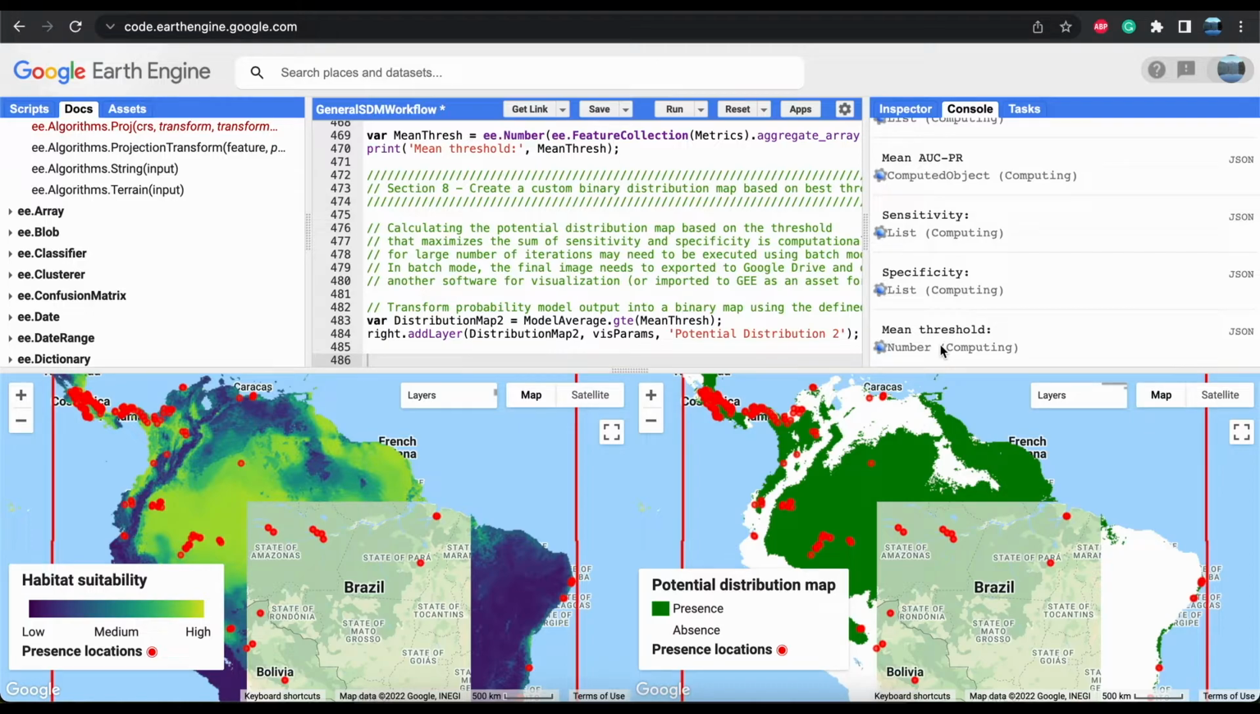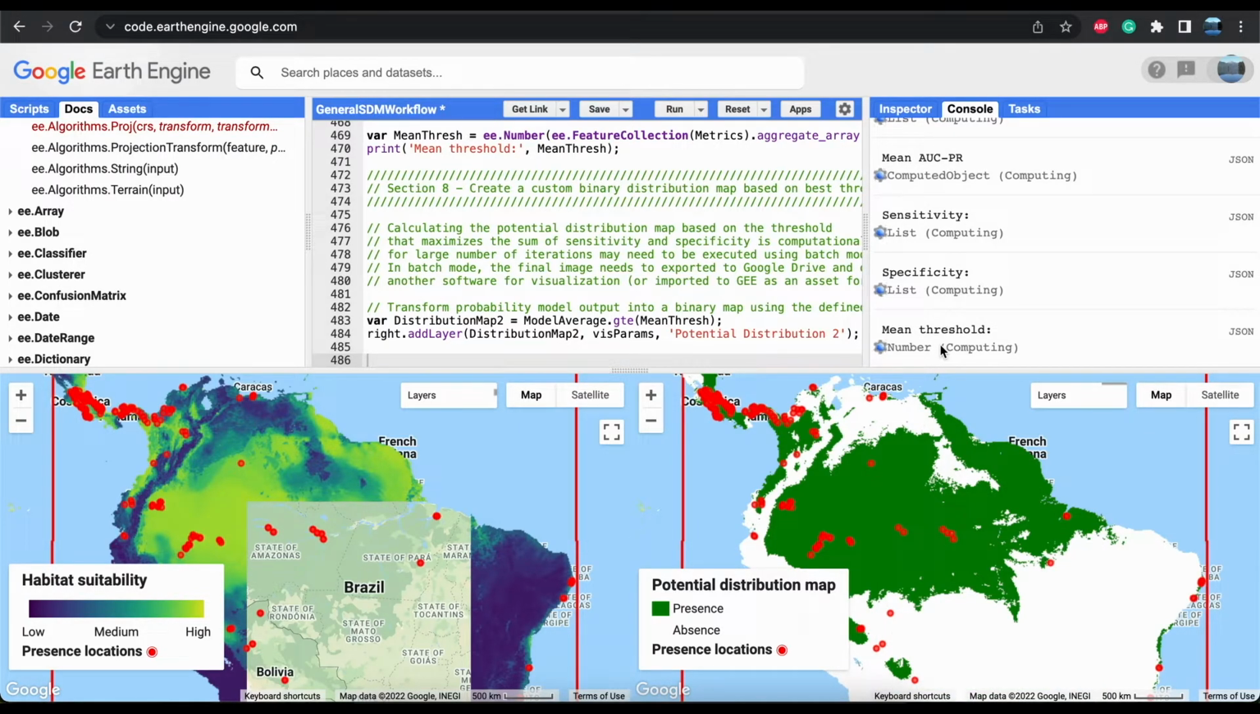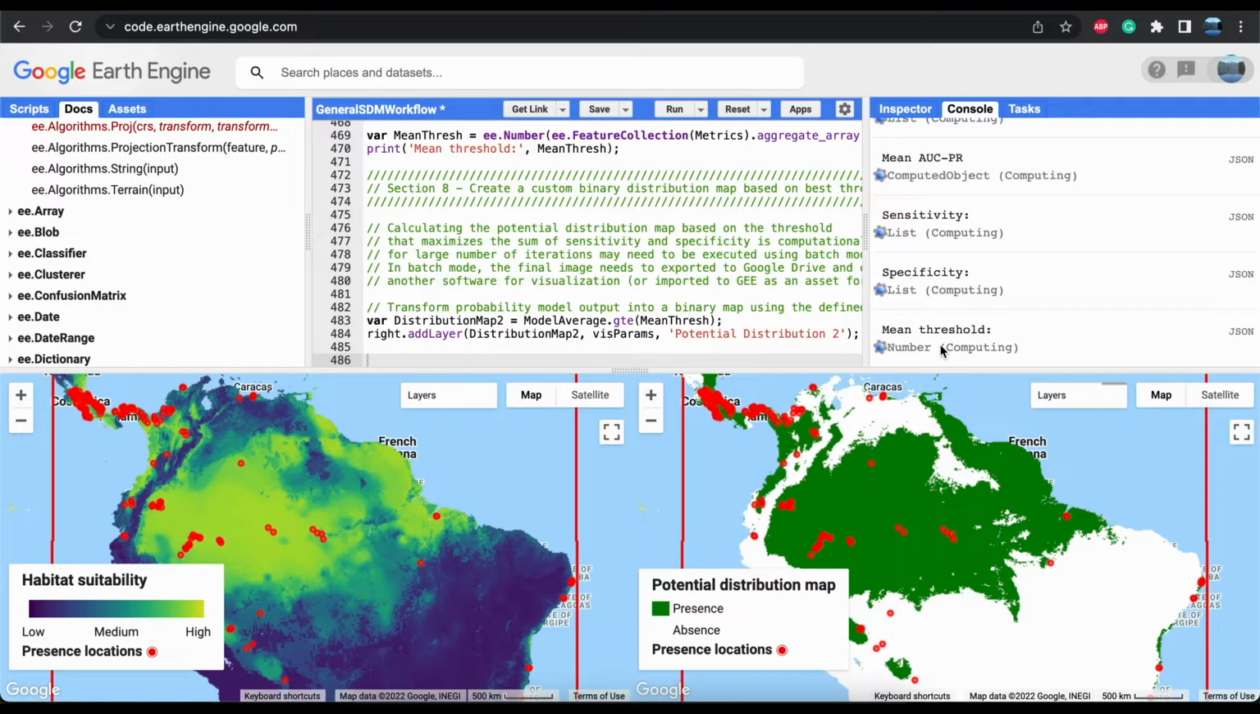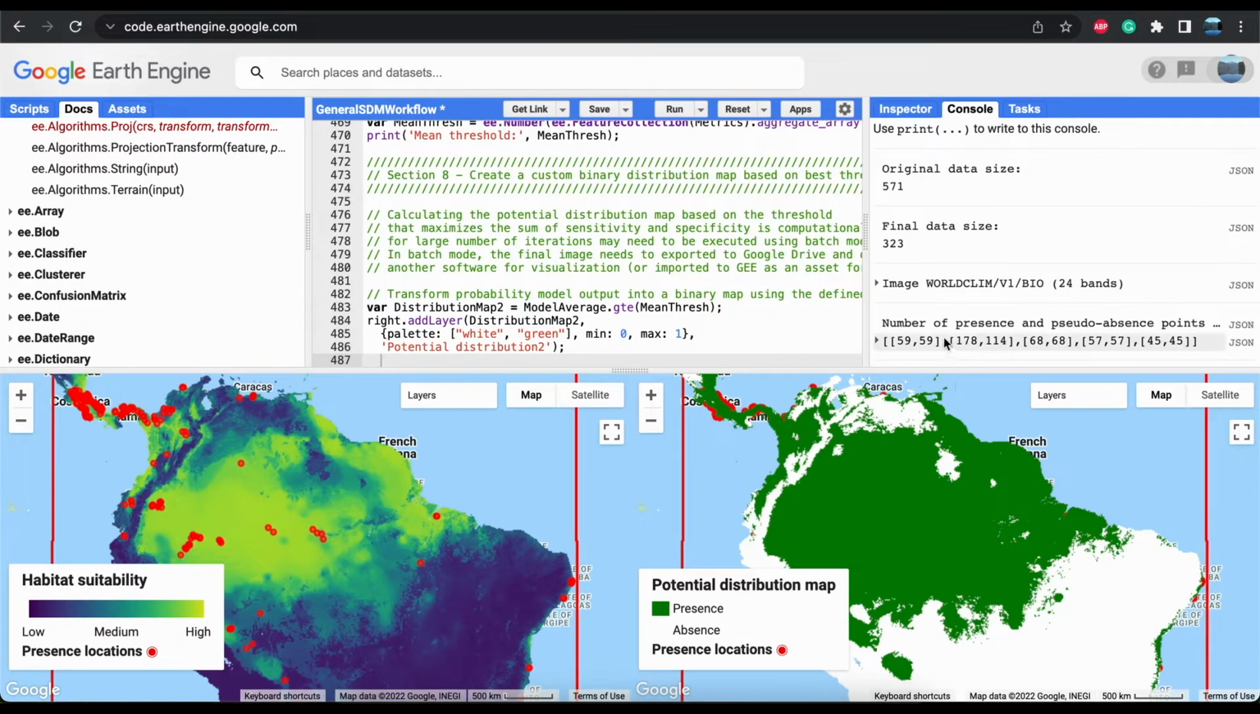If you want to run an operation that takes longer and is more computationally intensive, then we use what we know as the batch mode. That basically means the next and final step: exporting the results to a Google Drive or Google server. In this case, with just 5 iterations for this model, with only 570 presence points, we see that the binary map is printed on the fly mode.